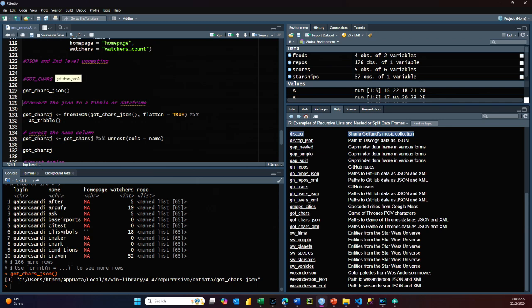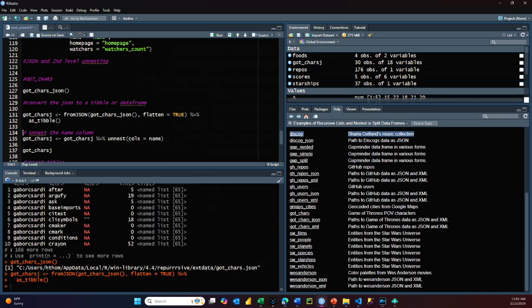So what are you going to do with that? You really need to unnest that. So you've got to turn that into a tibble. This is where the jsonlite package comes in. So I'll call it got chars J. I say fromJSON, take chars JSON, flatten the data, true, and then turn it into a tibble with as tibble. So now it's a tibble.